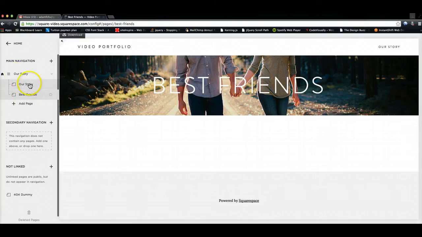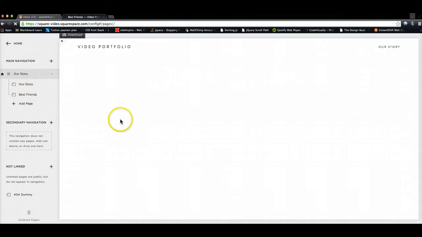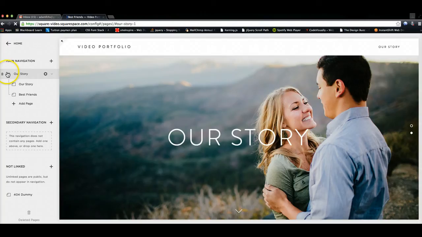So basically right now I've got our story, which is the index page. Index pages are kind of funny for Squarespace templates because you can't edit them. Notice index edit doesn't really do anything other than let you edit the title of the page, which you can do from here.